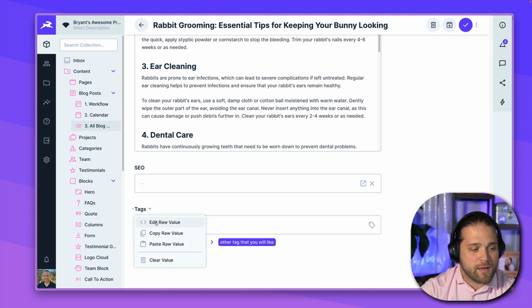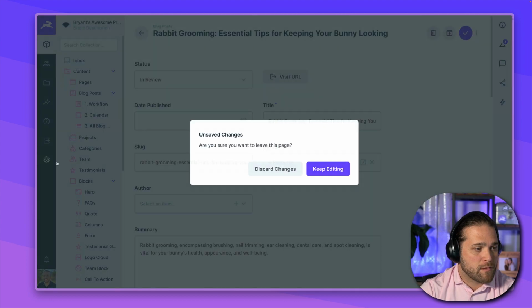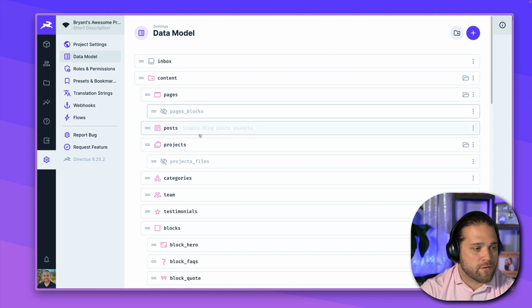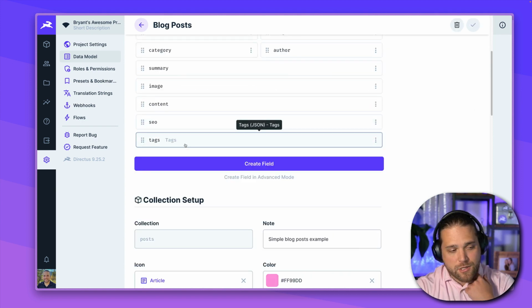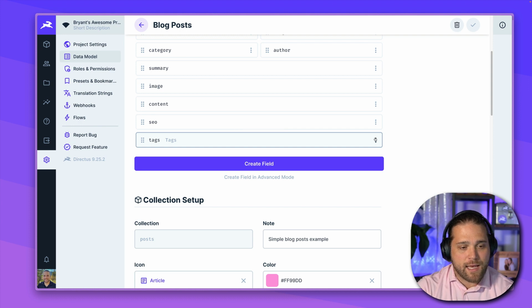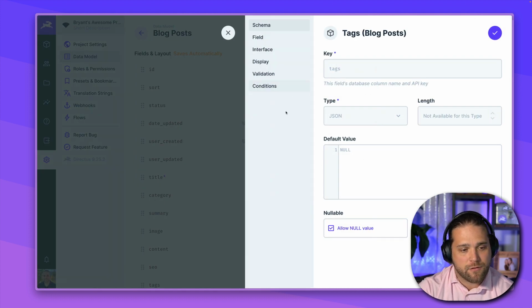Now, any of these fields, I can always take a look at the raw value, and you can see this is how this is going to be stored in the database, just JSON values. Excellent, so we'll discard that for now. Let's go back to our post collection, and we've got our tags here. Let's edit this field and run through the other options that are available to you.